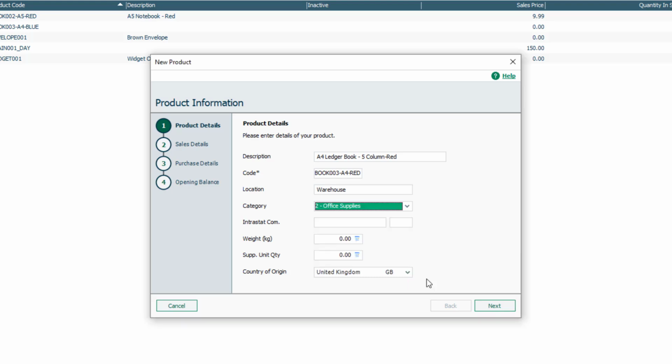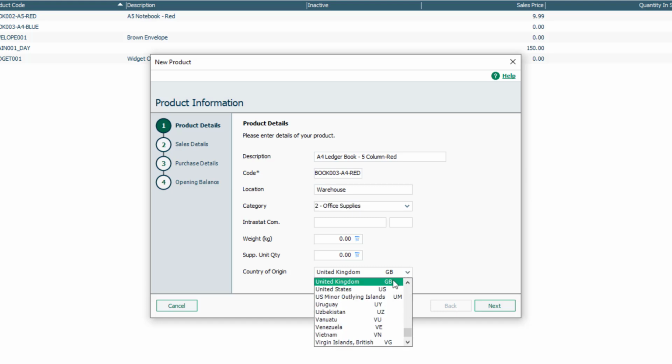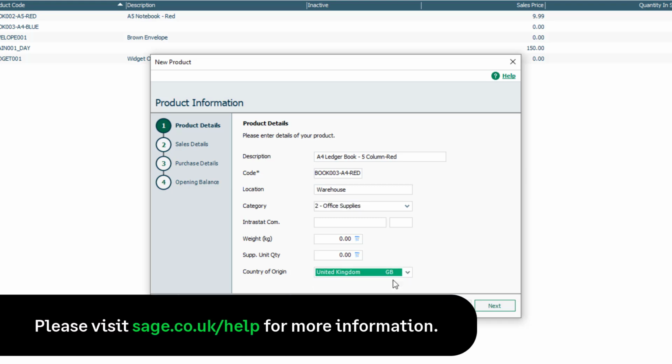If your business is not required to produce Intrastat returns, click Next. If your business is required to do this, the remaining boxes must be completed. Manually enter the Intrastat commodity code here. Record the weight and supplementary unit quantity here. To assign a country of origin, click the drop-down and select the correct country from the list. For more information on Intrastat returns, please visit the Sage Help Center.